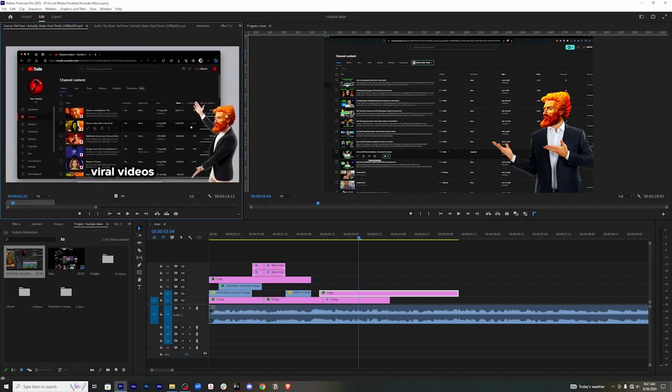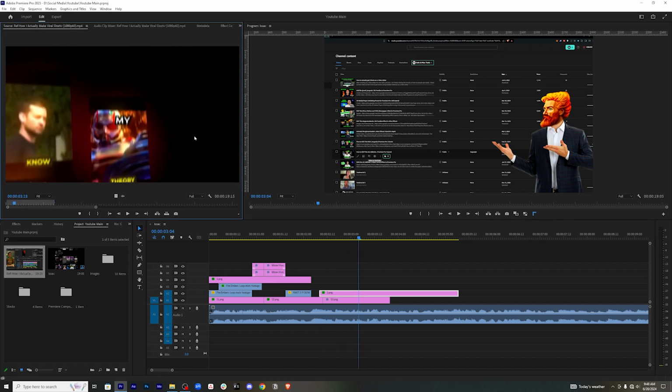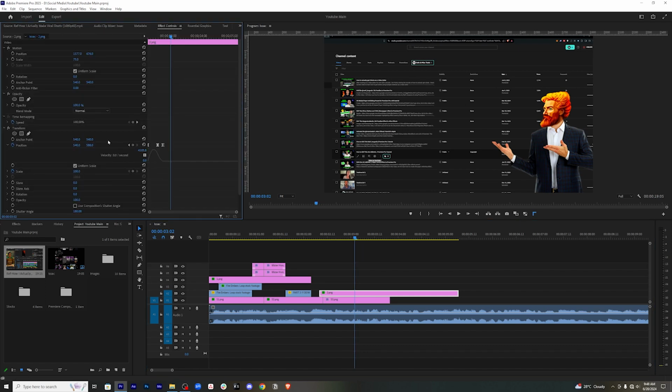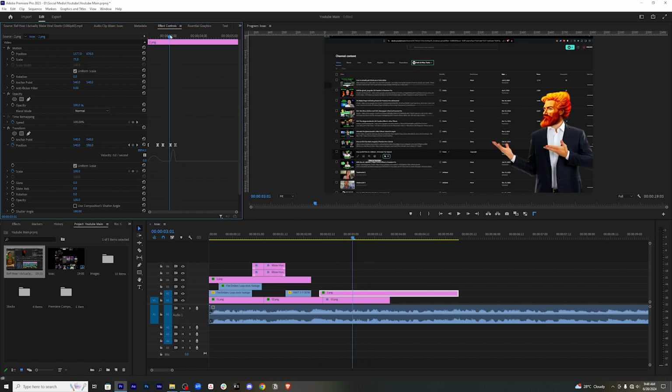Now after this the image just goes out of the screen and a transition comes in. So we can add another keyframe here, go a few frames forward and just drag him out of the screen like this. We need to adjust this graph as well. Yeah, this looks good.